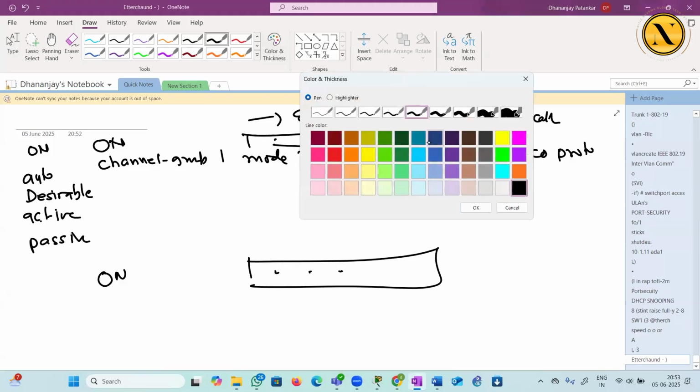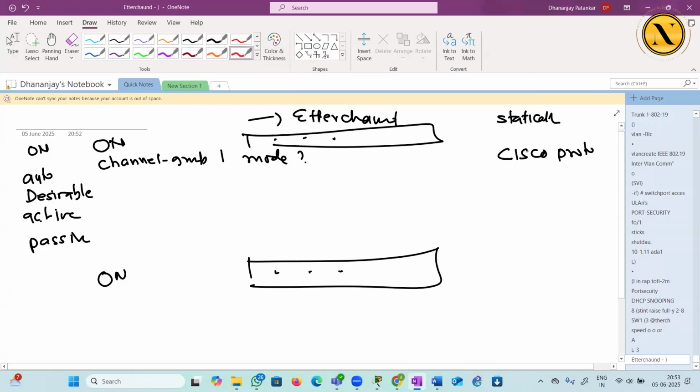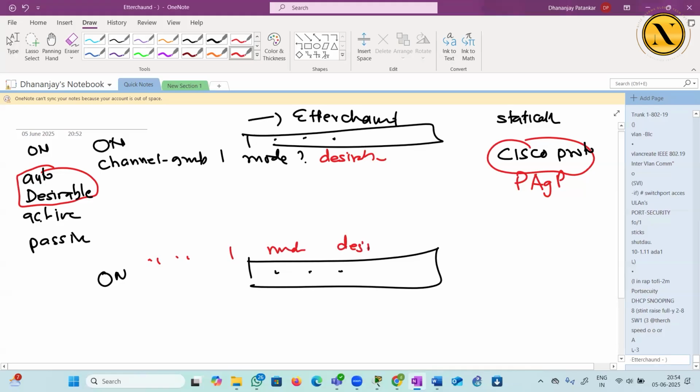So look, Cisco means which protocol? PAgP, Port Aggregation Protocol. And Cisco means what choice do we have in the command? Desirable and auto. Okay. So you have to say here desirable. And here also you can say channel group 1 or 2, whatever, mode desirable, right? Desirable. So what will happen?